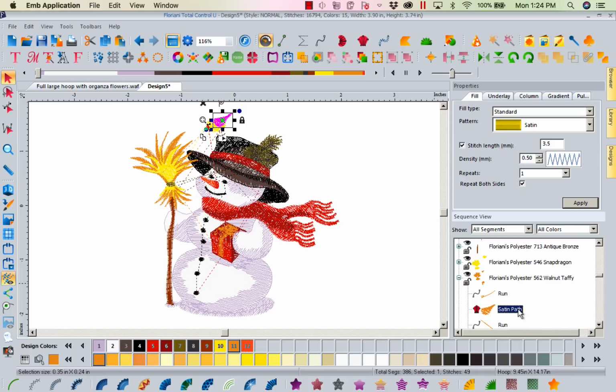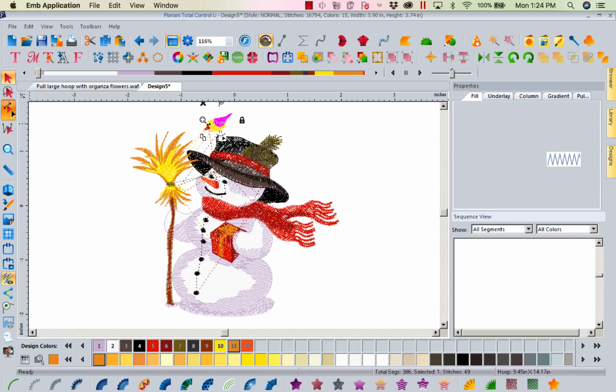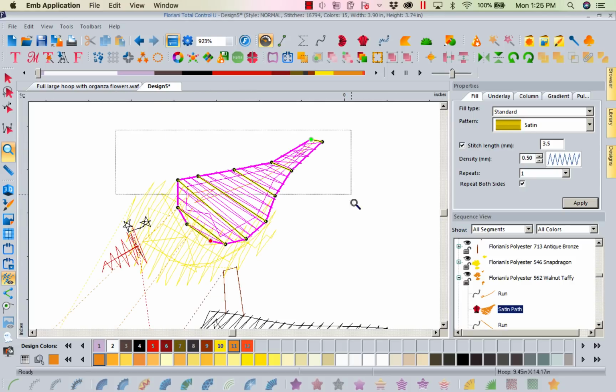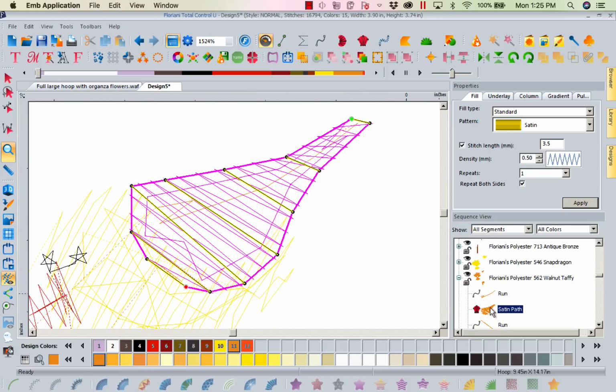And with grabbing his wing here, I could come in here and now I've got my shape tool. So let's click on the shape tool. I'm going to get my magnifying glass and I'm going to zoom in. So even though this is grouped, because I grabbed a selection within the sequence view and it's only one shape, I can come in here and play with it.